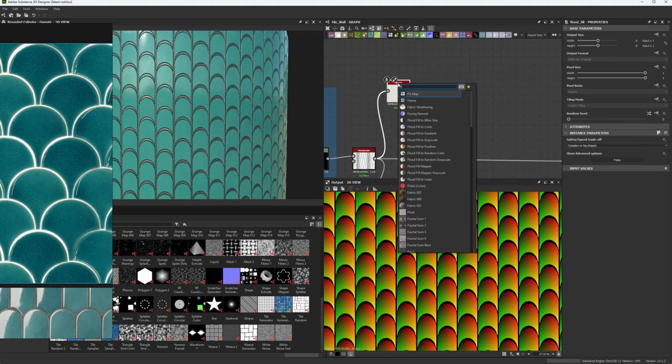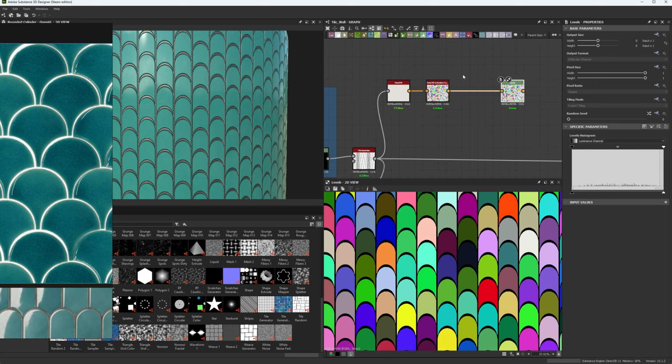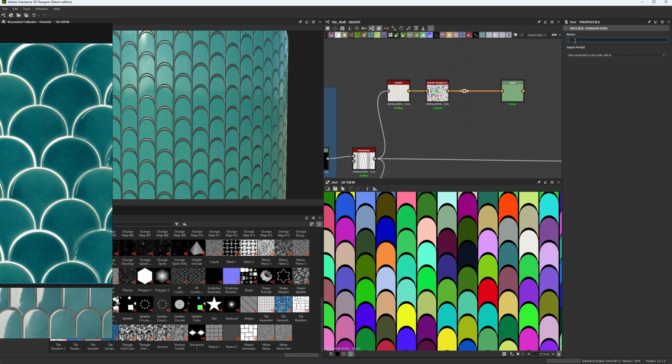So what we're gonna do is generate a flat fill to random color, and we're gonna create our levels, and do left click. We're gonna do tiles dash random dash color dash 01. Yeah, and that's pretty much what we're gonna do with it.